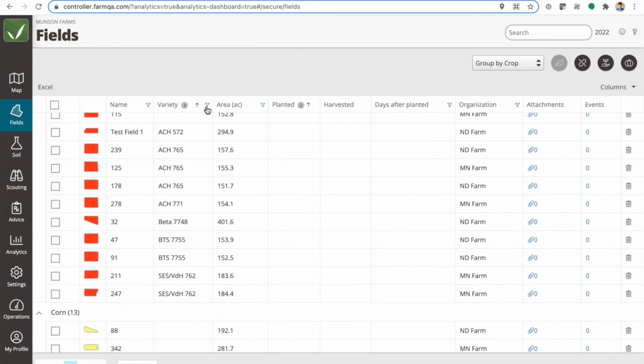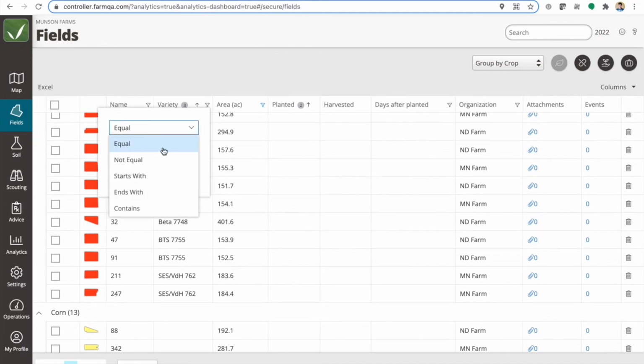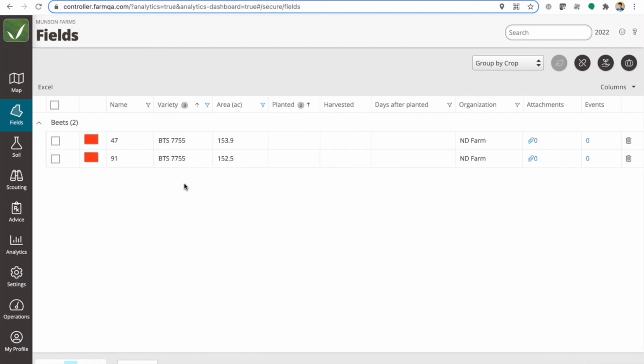So there's those types of filters, and then you could also break this down if it's just a flat out search for a particular variety. You could say it contains and do BTS for a beet variety, and now it'll find all my BTS varieties within that variety column.